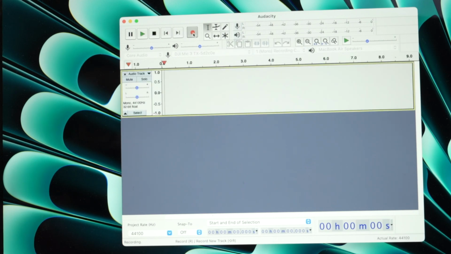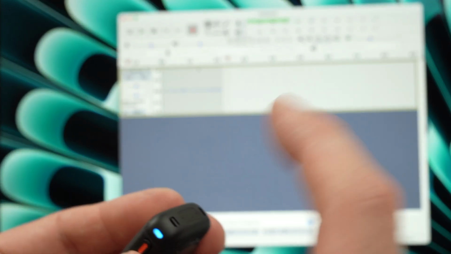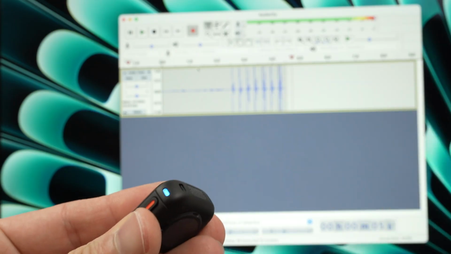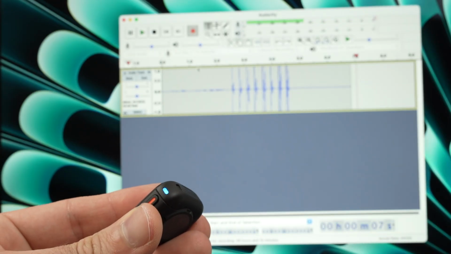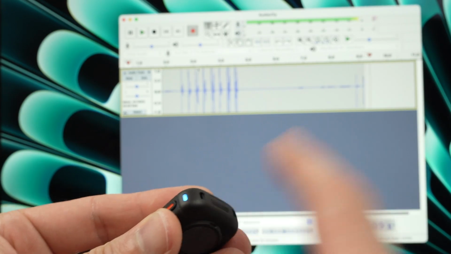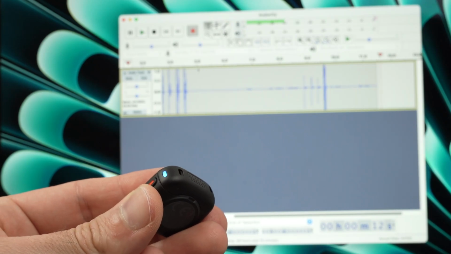Anyway, now I can simply press the record button and as you see, it's currently recording the mic over Bluetooth.